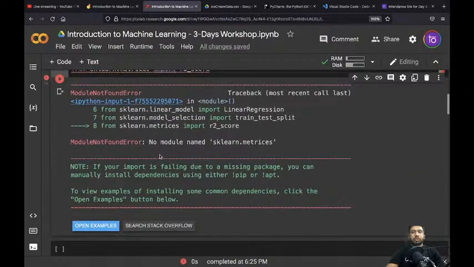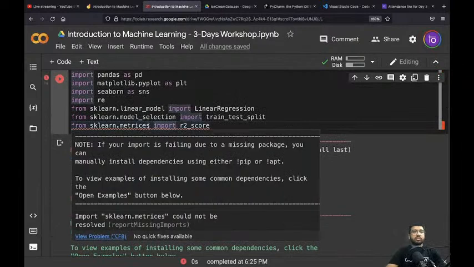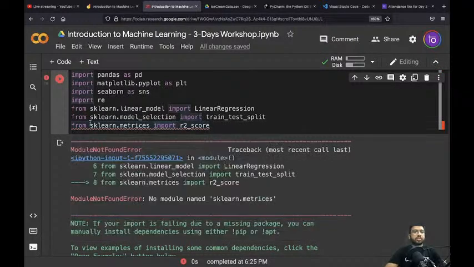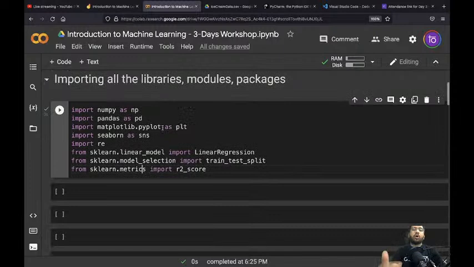What's the difference? No module as... oh, just a second. From sklearn.metrics... just a second. It should be without this. Perfect. So now all the importation of the libraries and modules has been done.